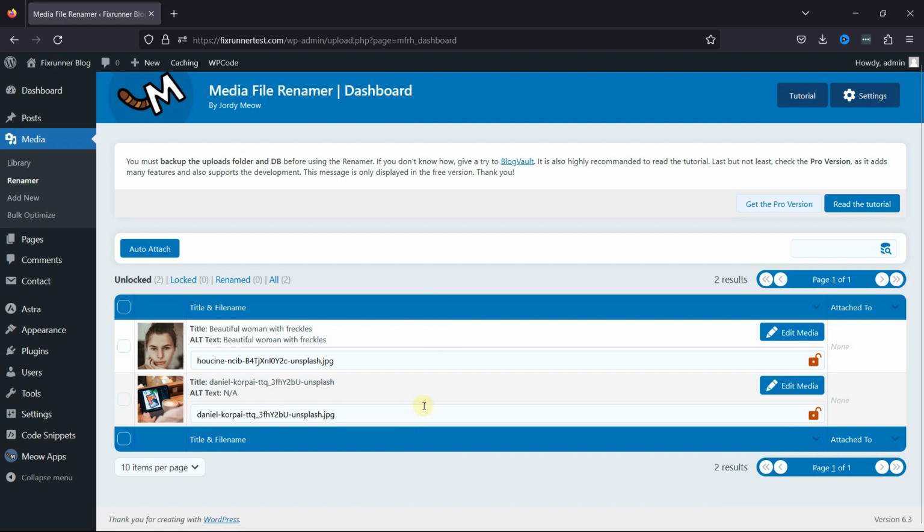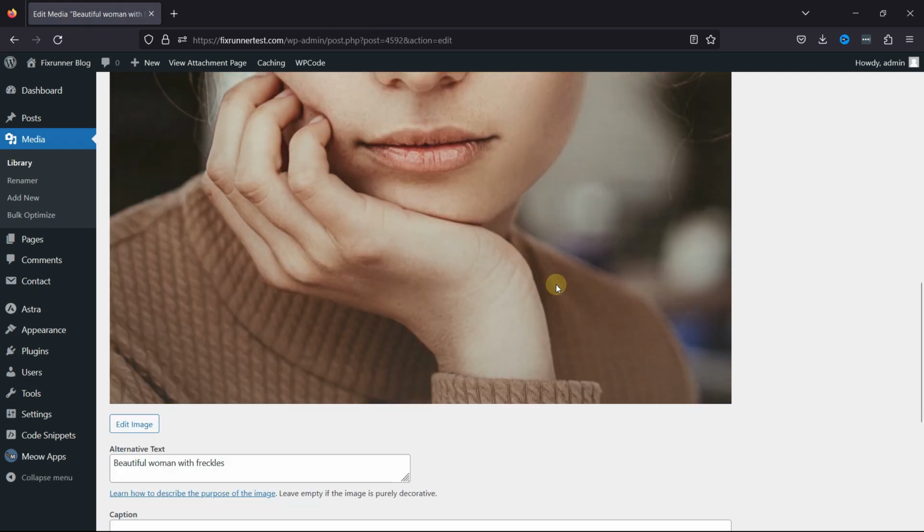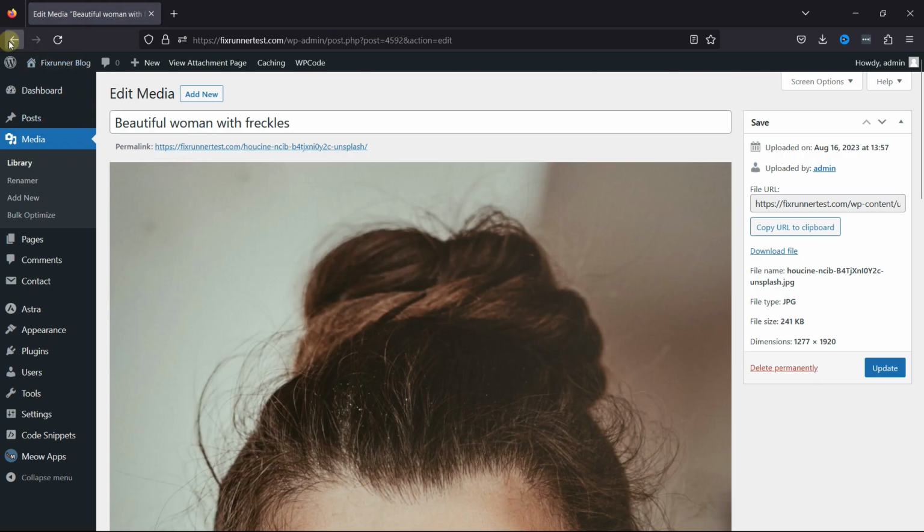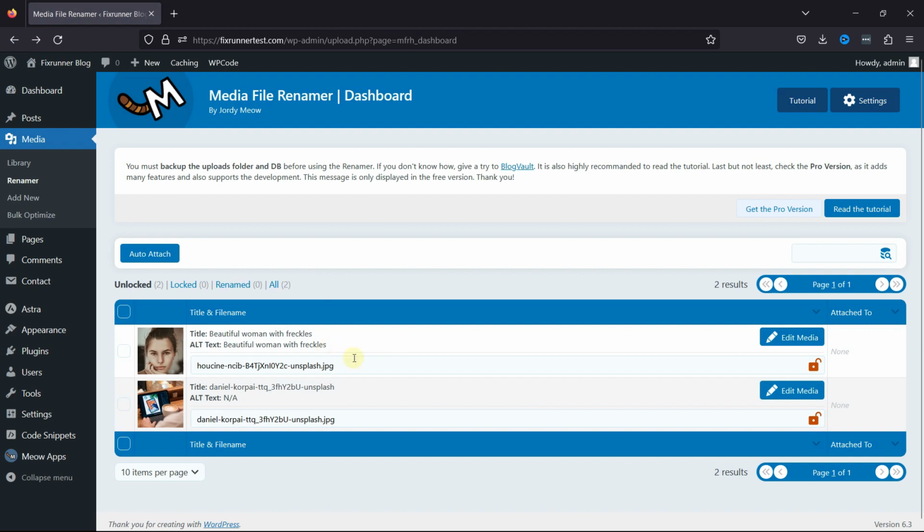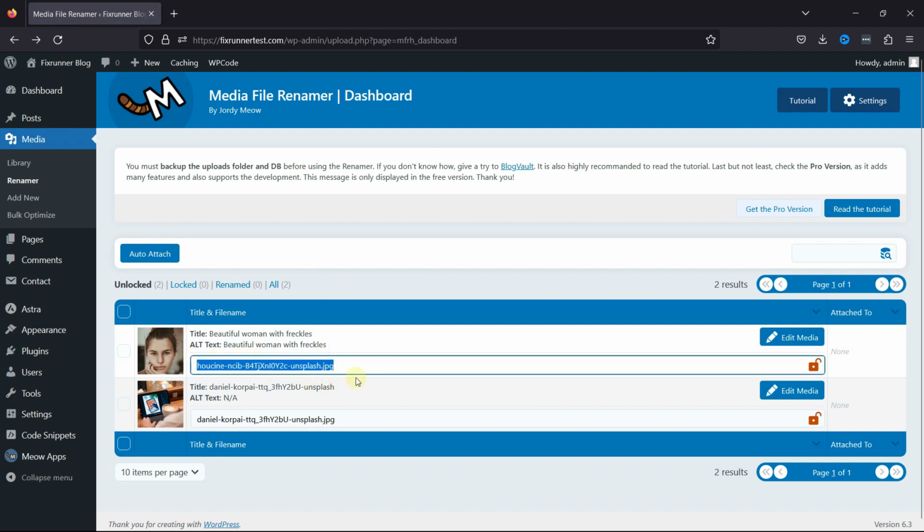In case you want to view the image and understand more about it, click on it, and you can see the image in a much better way. Now, in case you want to rename it, click here, select the text, and rename it here like this. Once you're done, click on Rename, and the image will be renamed.